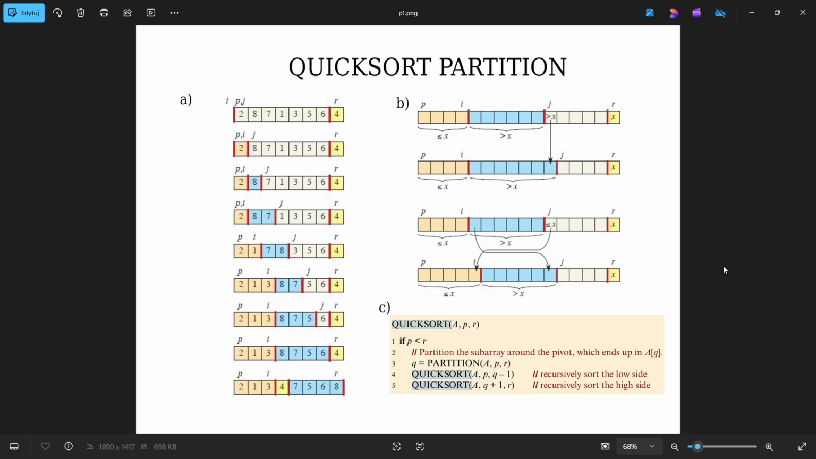First, take a look at the Quicksort algorithm. The most important part of it is the partition procedure. In the current image, part A, we see the operation of partition on a sample array. Array entry A[r] with value 4 becomes the pivot element.